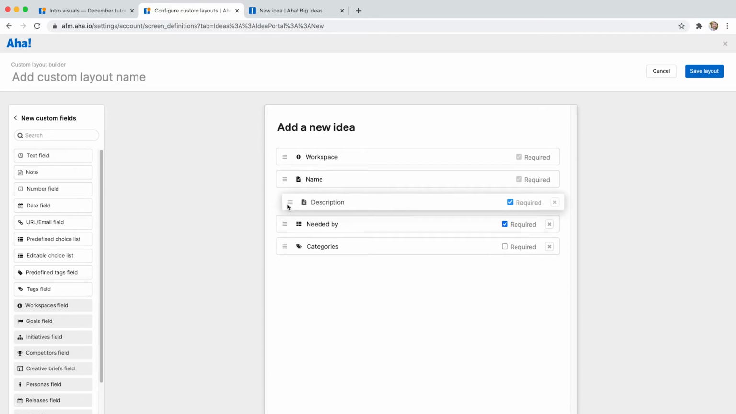I don't want any single name ideas for my workspace. That way everyone sees what's required right up top, and they can add the optional information down below it if they want to. And that's all I'm going to do for arrangement. Ideas forms don't have tabs on them. So now it's time to apply. So we did add, we did arrange, now it's time to apply.